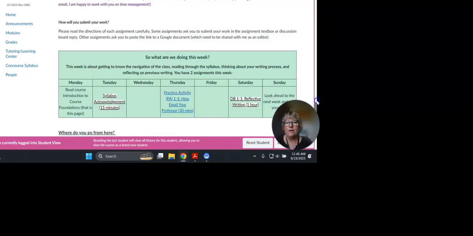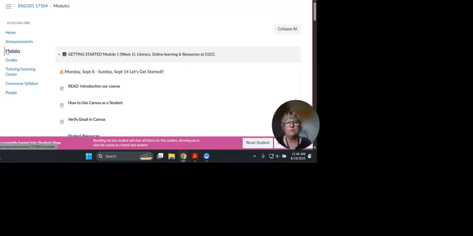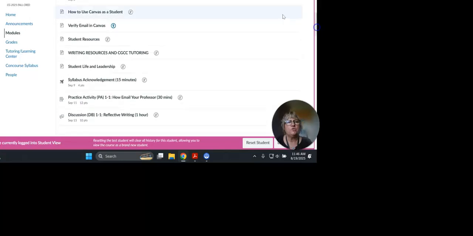Now, with that said, if we take a look at those modules again, you'll see that this first week, you have some general information to go through. It's probably going to be a little familiar to you because any other online classes you have kind of have you go through these same resources. But for this week, again, here's that syllabus acknowledgement that you have due, the practice activity, and a little reflective writing.